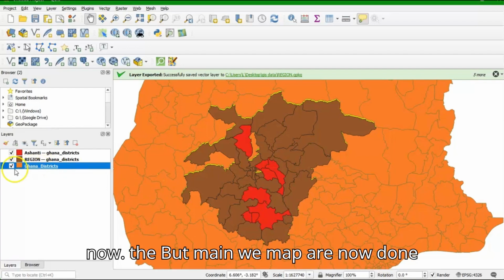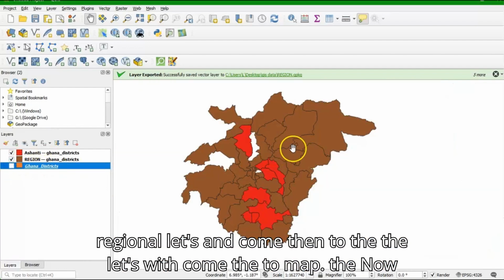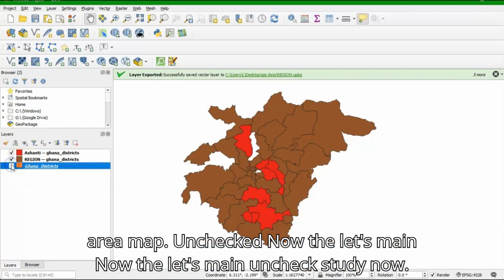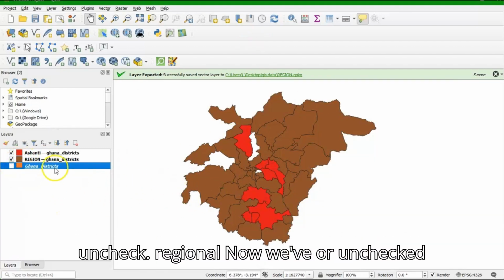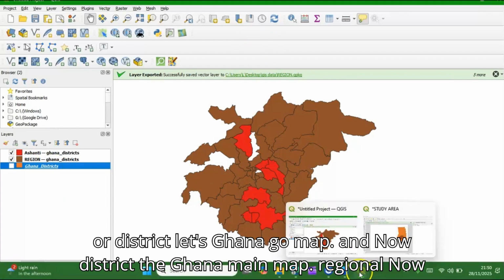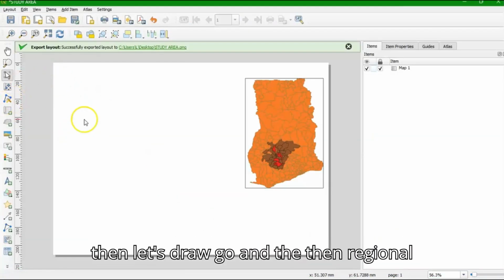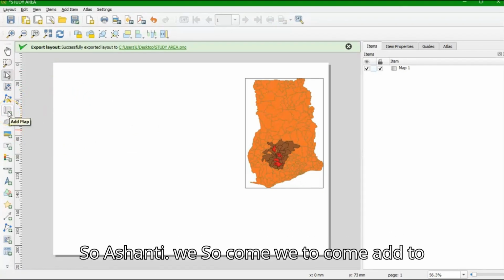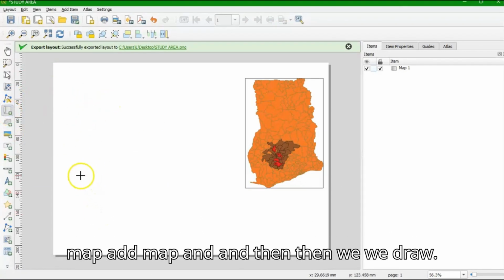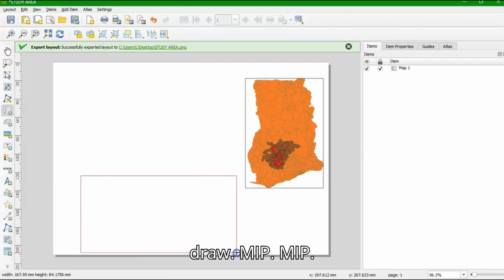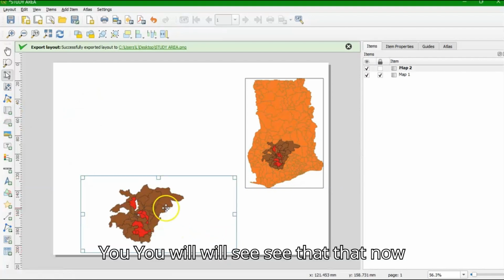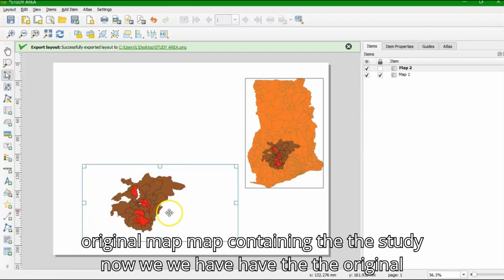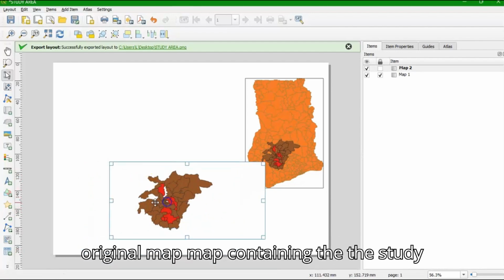Now that we are done with the main map, let's come to the regional and then the study area map. Now let's uncheck. Now we've unchecked the main regional or district Ghana map. Now let's go and draw the regional map of Ashanti. So we come to add map and then we draw a map here. You will see that now we have the regional map containing the study area map.